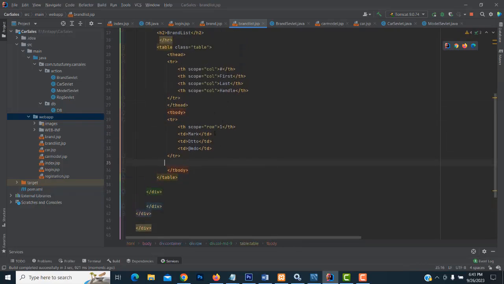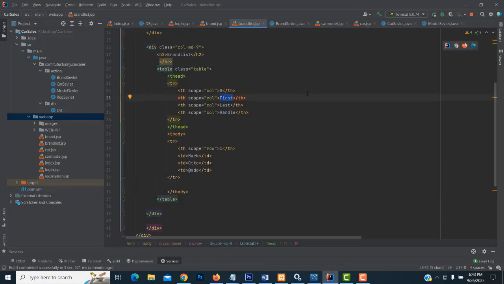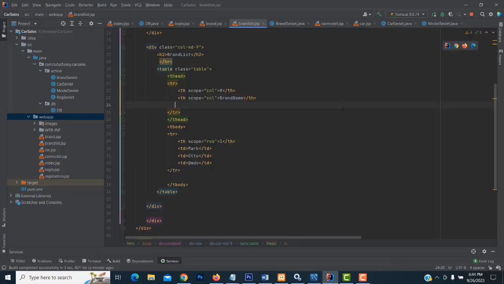Now the first one should be the heading. So these are the headings. The first one is brand ID, this one should be the ID. Then the brand name. We have two columns: brand name and brand ID. Brand ID is the ID, and brand name is the name.